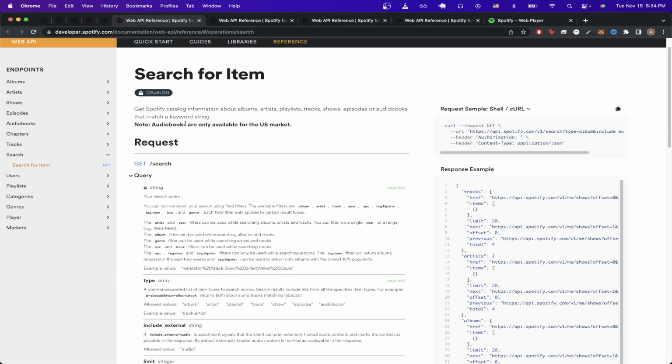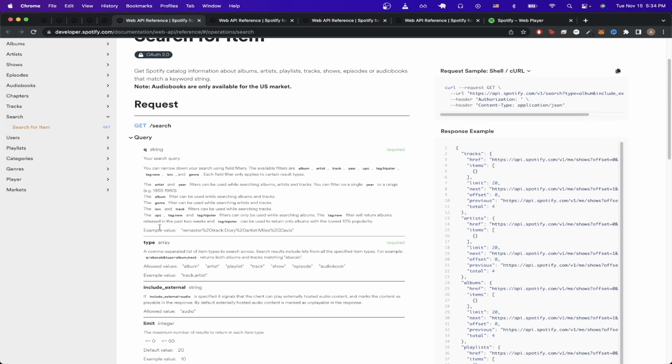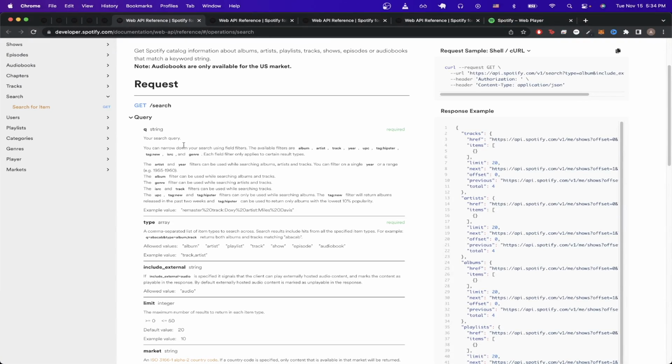Once you click on a link, it should look like this. Here we can see that it takes two query parameters, one called Q, which is just the query that we're searching for, as well as the type, which is the type of item that we're looking for. So it can be an album, artist, playlist, and so on. There are other query parameters it takes in, but those are the two most important ones to know for right now.